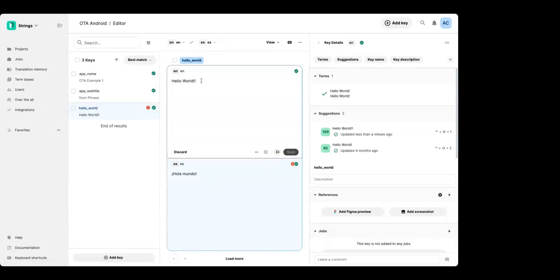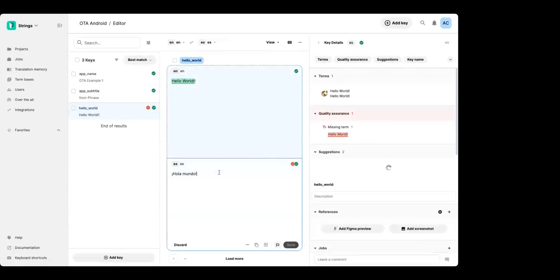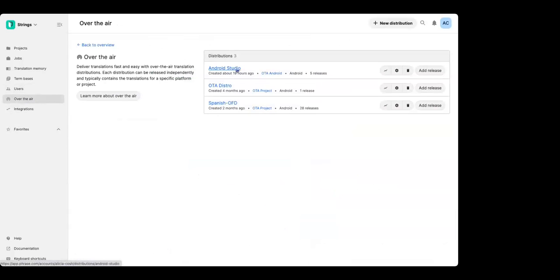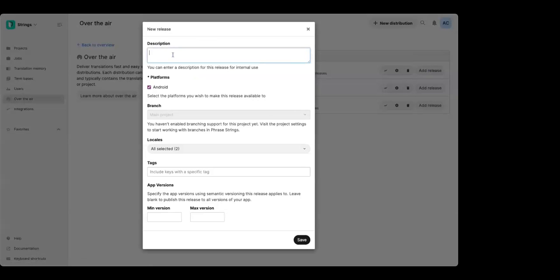So I just changed the English, added an additional exclamation point, and now the Spanish, you can see it's prompting that Amazon Translate, and my translation memory from a different project is linking that, and it's giving me this option. So I'm going to select this one, and it's giving me updated exclamation points as well. Hit save. Now I'm going to navigate back to my over-the-air, back to my Android Studio distribution. So I'm going to add a new release. Okay, looks good, and I'm going to save that.